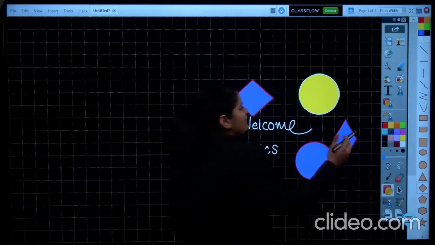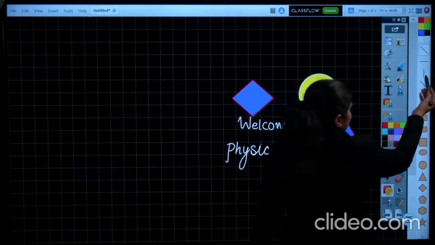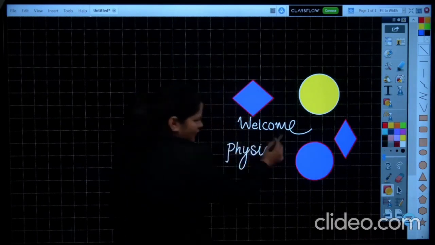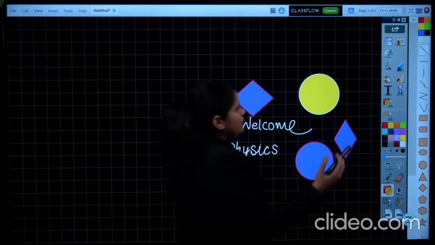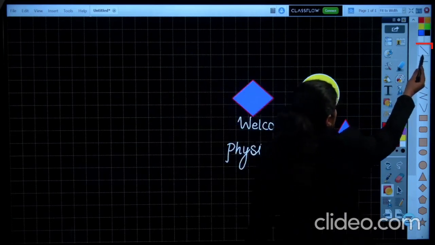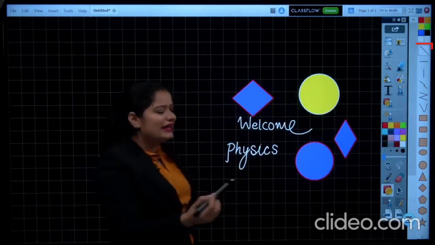During the class we generally require the line tool. Let us suppose the word welcome is written over here. You want to underline this word. So if you use the first line, this line can be drawn at any angle. You can see.